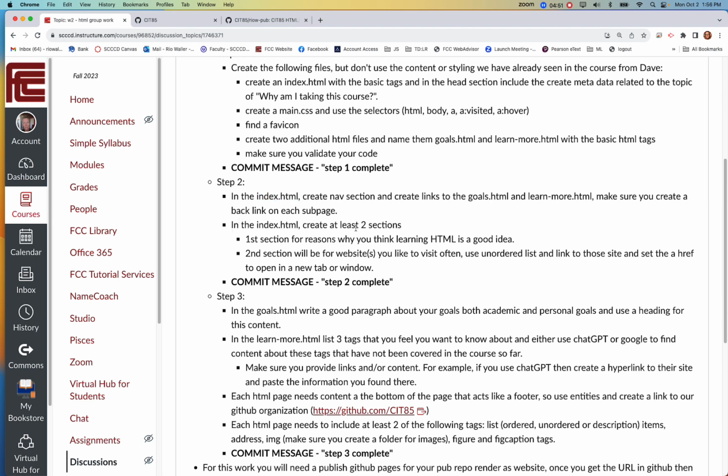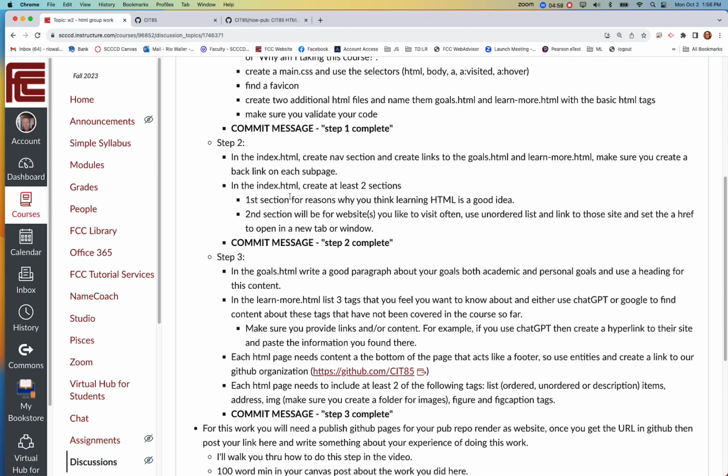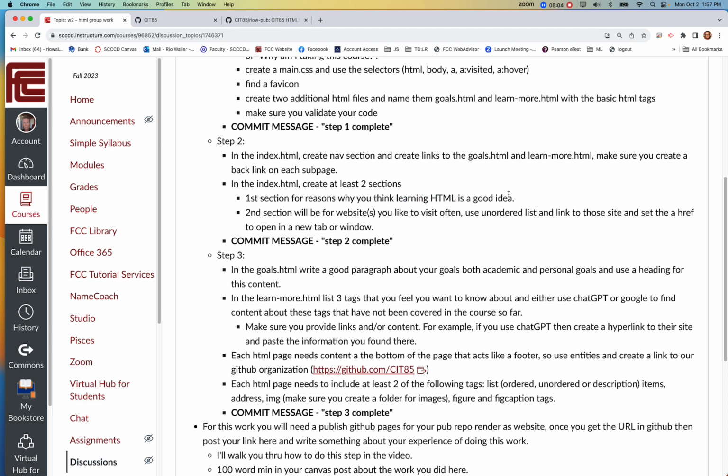Now, on the index file, you need at least 2 sections. We talked about sections in here. And the first section is reasons why you think learning HTML is a good idea. Which, by the way, if you want to be a little snarky here and say why it's not, have fun with this, is my point.